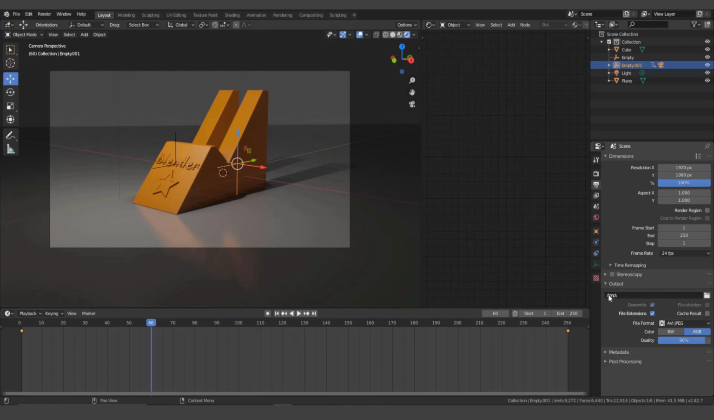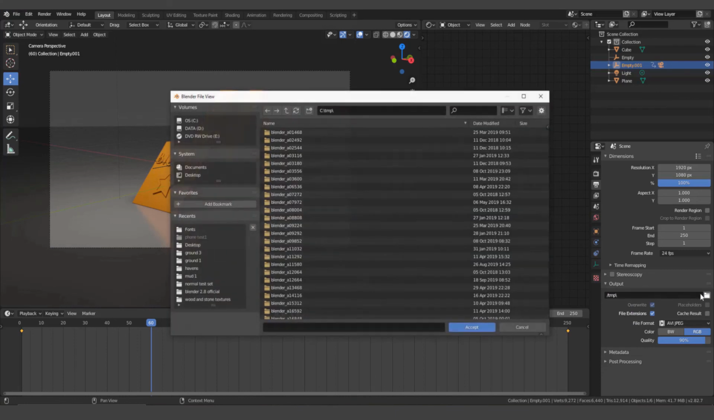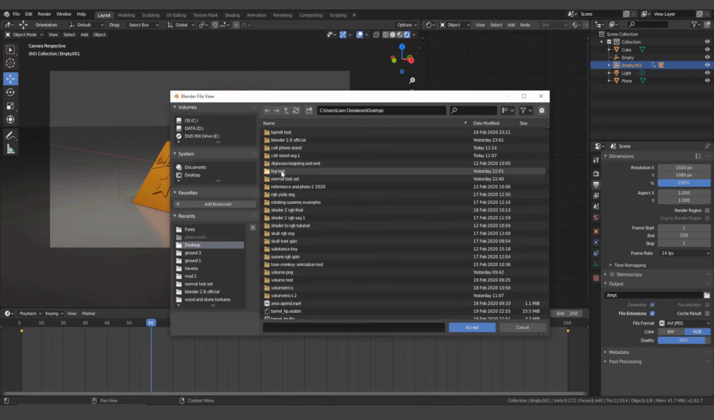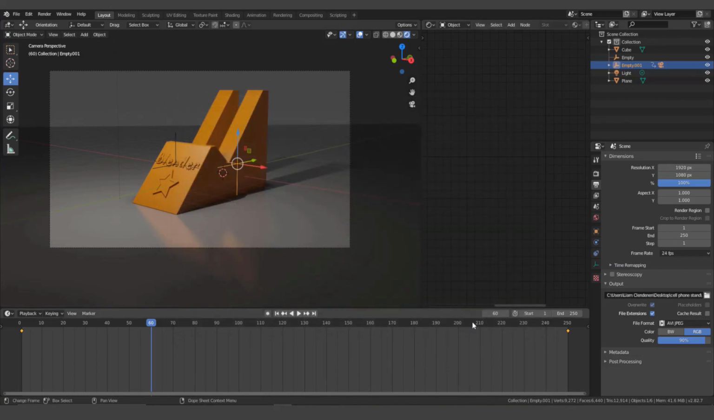All right, and one last place we have to go to right here is this output. I'm going to click on that, and then mine's on my desktop. And the one I'm looking for is this one called cell phone stand, and then accept and accept. All right, so that's going to send that to the folder of my choice. You put it wherever you want. I just have it on my desktop for right now, just for this tutorial. In fact, I work off my desktop a lot.